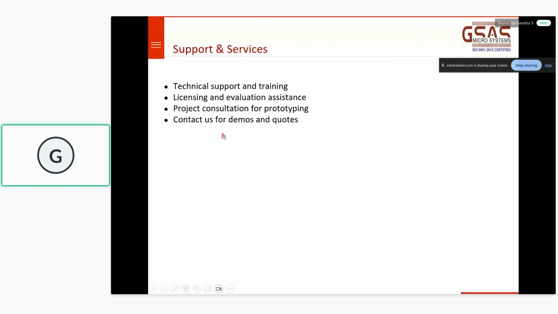For any sort of consultation or information you want for your project, or prototyping, you can give us your real scenario, what your actual requirement is, and based on the requirement we can suggest the appropriate tools and solutions. If you want any pricing details of the boards or any demos, please reach out to us.